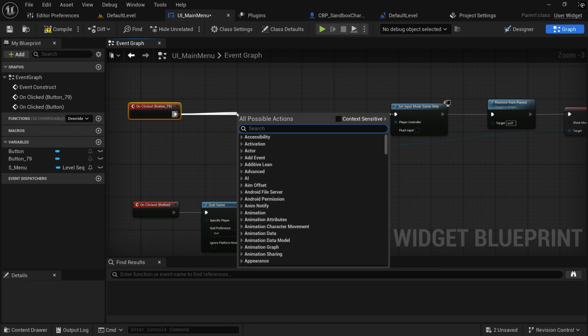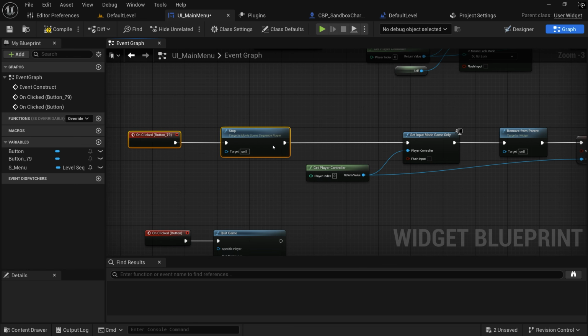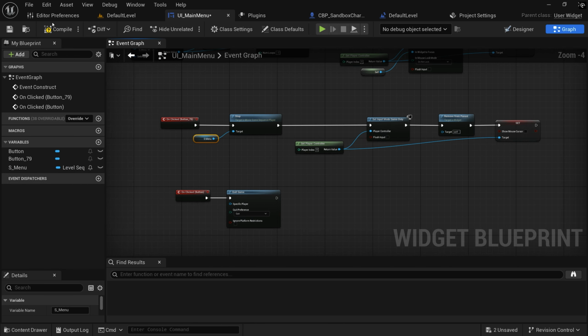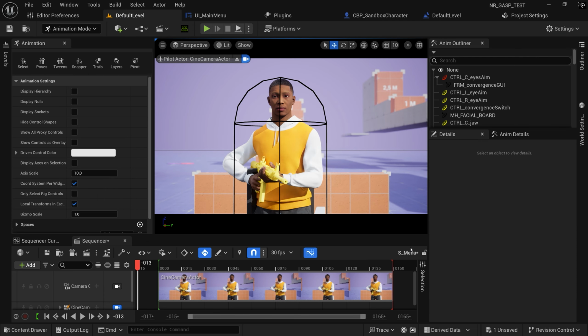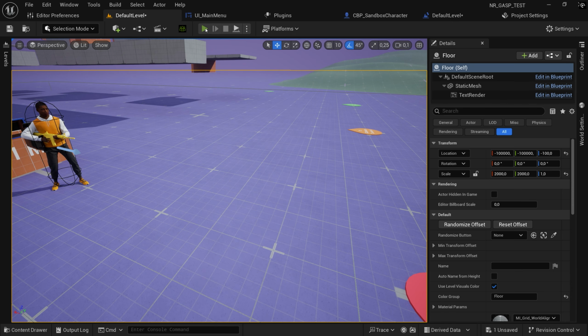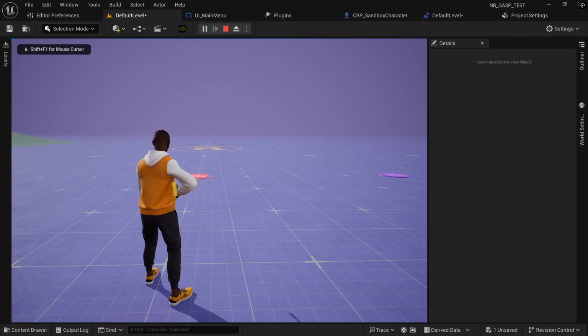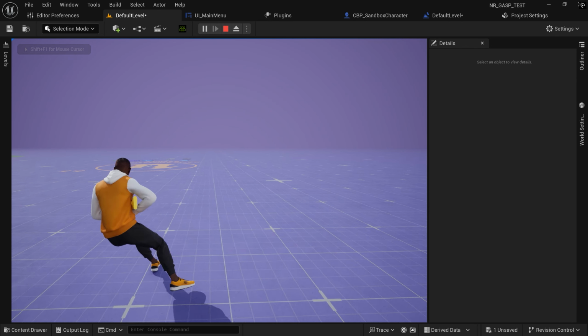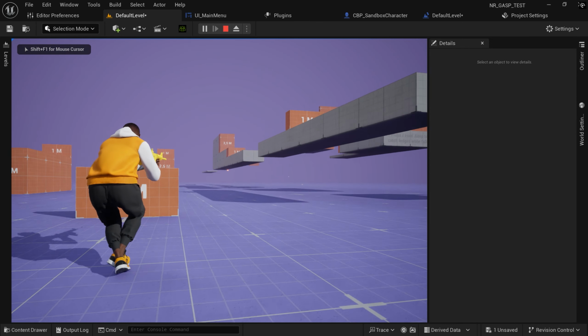Now add a simple action to your Start button. When clicked, stop the looping camera scene with Stop, linking the reference you created. Compile and save everything. If your widget is set to appear at game start, the menu appears with your looping camera scene. Clicking Start stops the scene and lets the player control the character again.